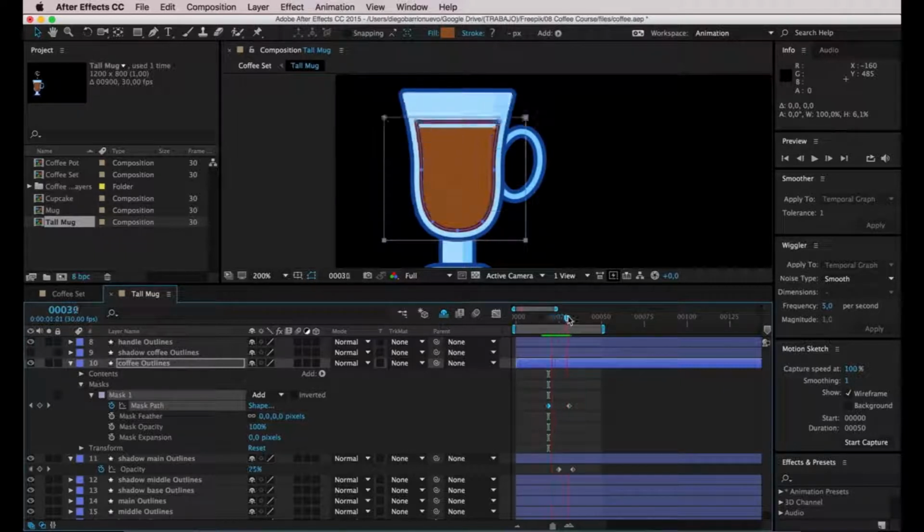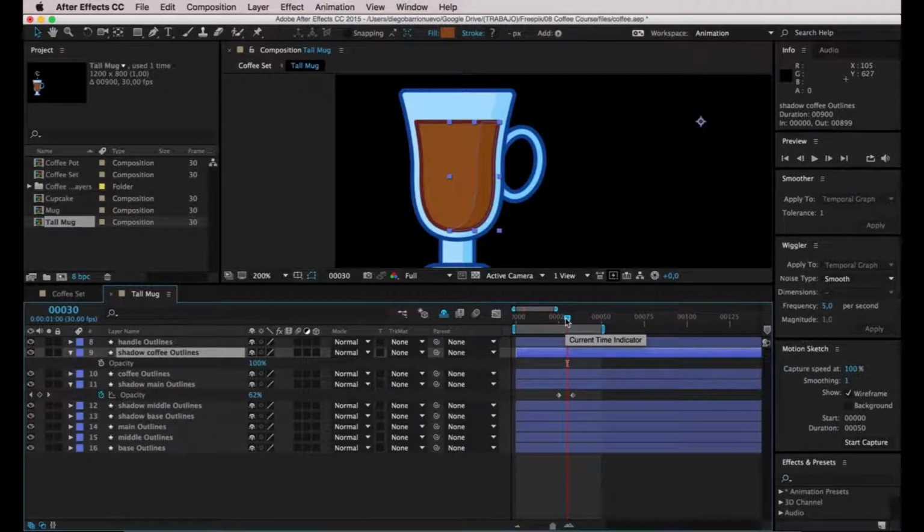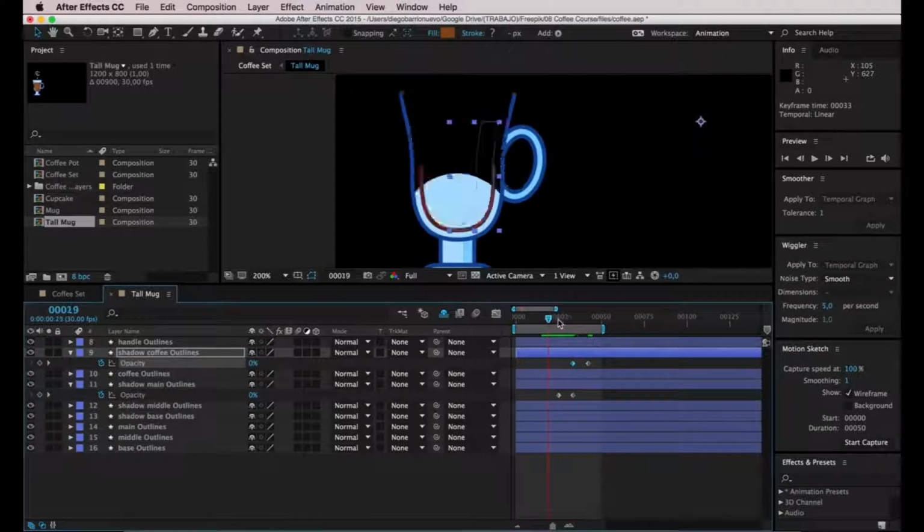Okay, so let's continue. The animation for the mask is complete, and I'm going to activate the layer for the shadow. And as usual, I'm going to hit T to bring the opacity. Over here, where the animation for the mask ends, I'm going to place the first keyframe. And then my last keyframe will be over here. Then I'm going to enter 0% opacity on the first keyframe, and there we go.